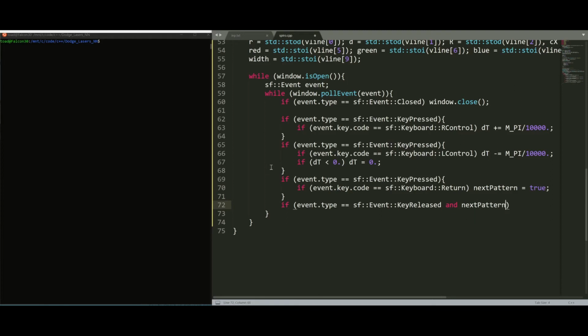and next pattern. So basically, hitting the return key sets next pattern to true, which is saying go to the next pattern. Once the key is released and it sees that this variable is true, well, it has to check. Let me just copy and paste this. It has to check that it was the return key that was released. Now I want it to do everything. So the first thing I want to do is clear vline. Vline is what stores all my input parameters as read from the input file. And then I want to do std get line again. Input file, store in line.